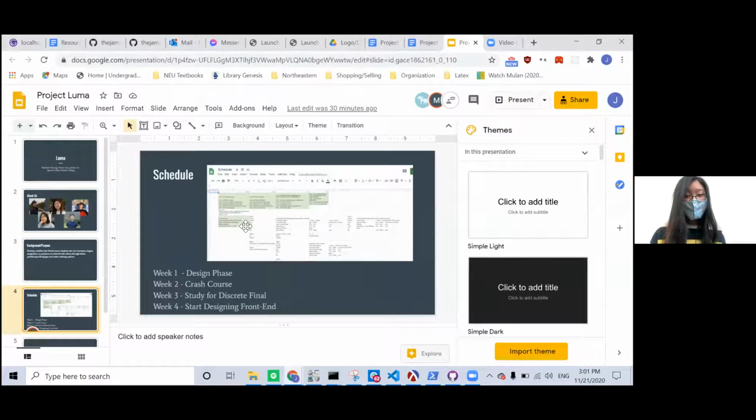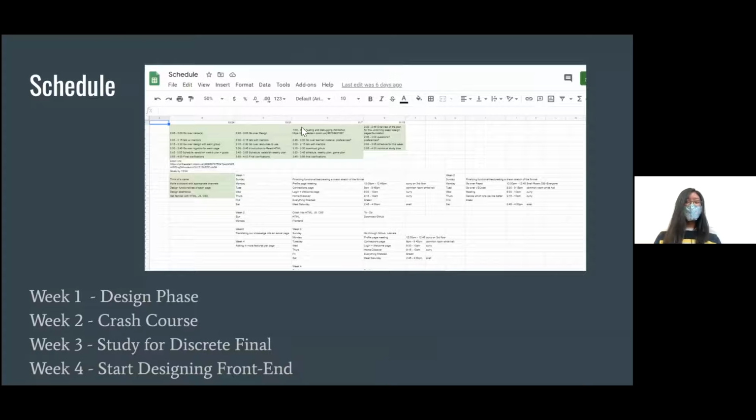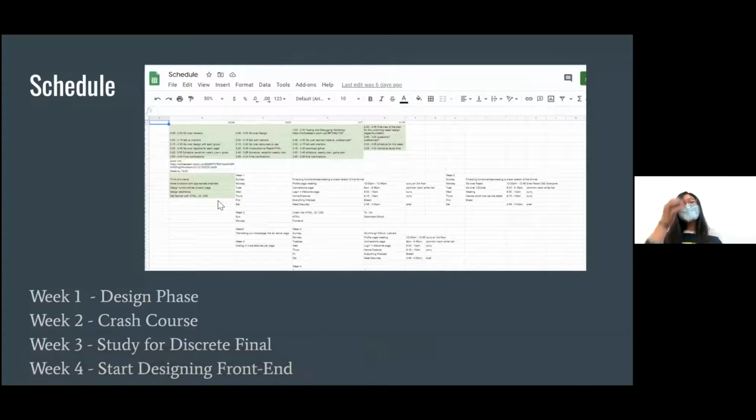I'm gonna continue sharing my screen, and so this is what our schedule looks like for the past 4 weeks. Our first week was just designing the pages, and then our second week was a crash course into what the heck was React. In week 3, we had a discrete final, so we saved that for studying. And then just this last week, we started coding, and we didn't do any back end because we only had time to watch front end tutorials and walk through Gatsby and other tutorials.